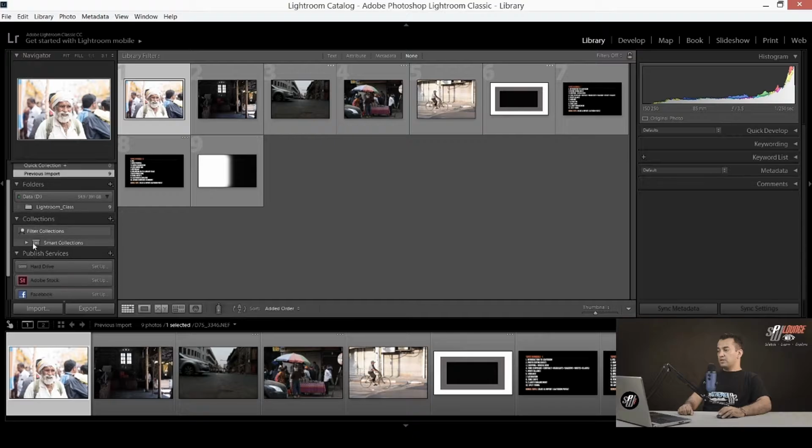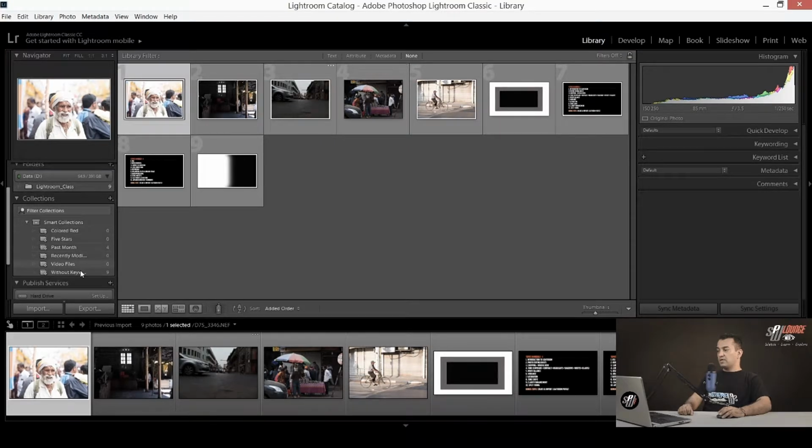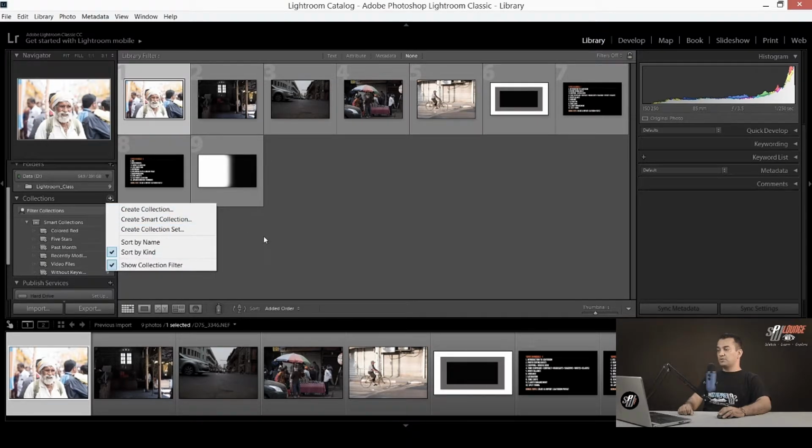And there are collections available already. Smart collections are available there. These are smart collections already created by default. You can create your own collections. If you want, you can study more about it and how we can work with different collection types.